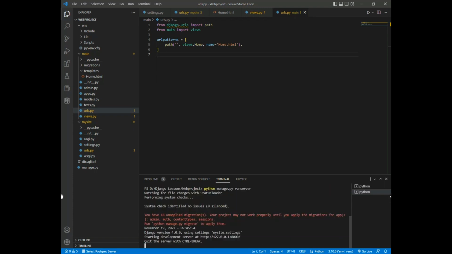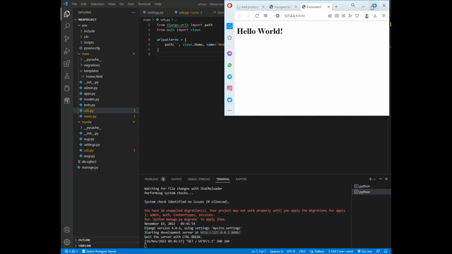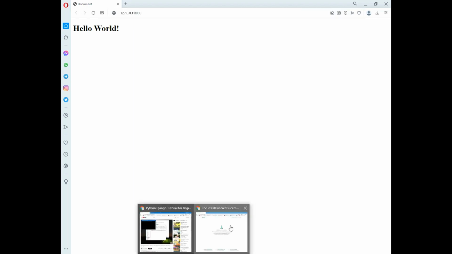So you have your address there. You have 18 unapplied migrations. This is going to happen when you are dealing with the database. In this case, you now have a link. You can click the link instead of copying and pasting in your browser. Follow the link. It's going to open your default browser. My default browser at the moment is Opera, and it launches like that, and then it shows hello world. Now this case is not showing our Django installation page, the one that we saw here.